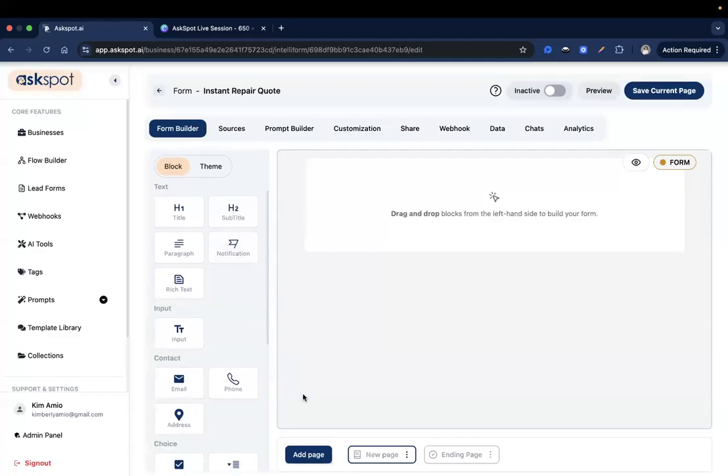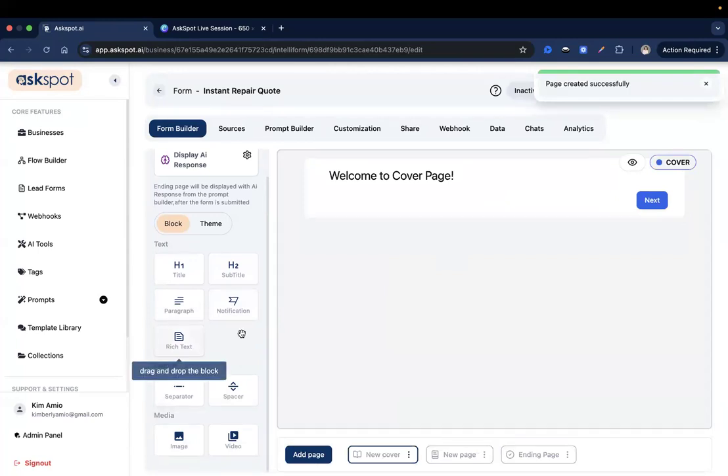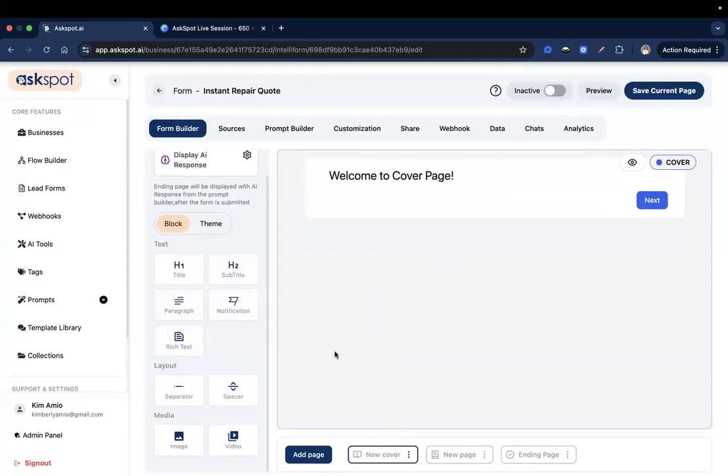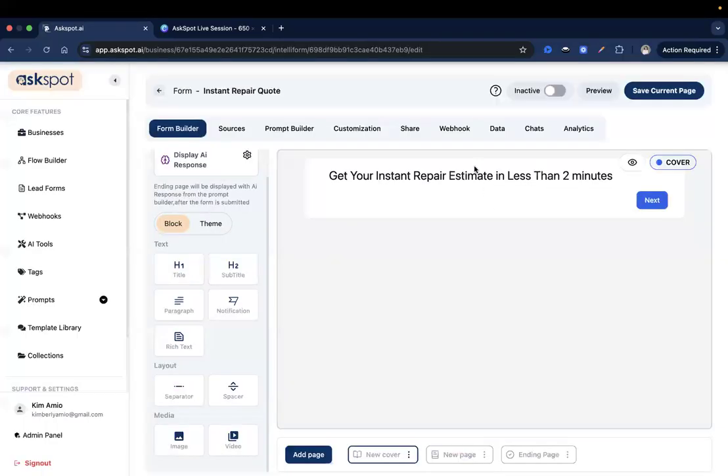So the first thing that we will add, I like to create the cover letter first. After that, we will create the input page, and then we will craft the perfect prompt for this specific use case. For the title, let's just say: get your instant repair estimate in less than, let's just say, 2 minutes. There you go. And then save that.